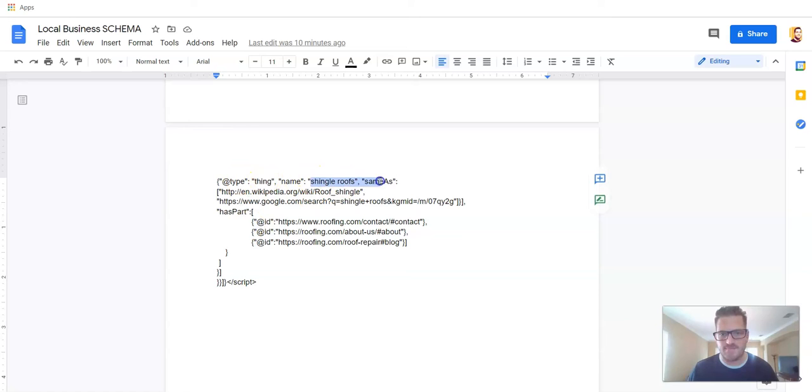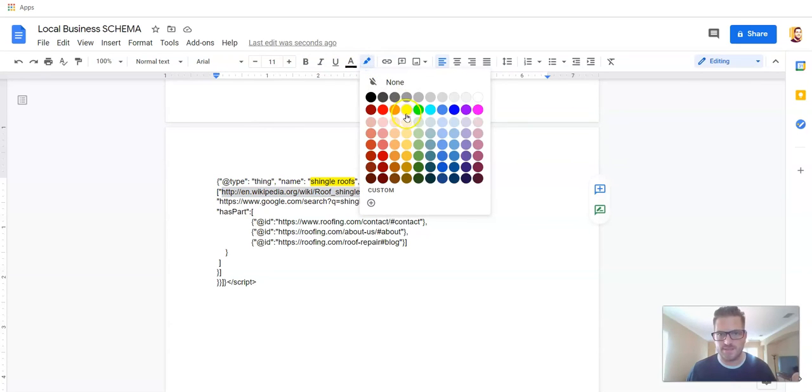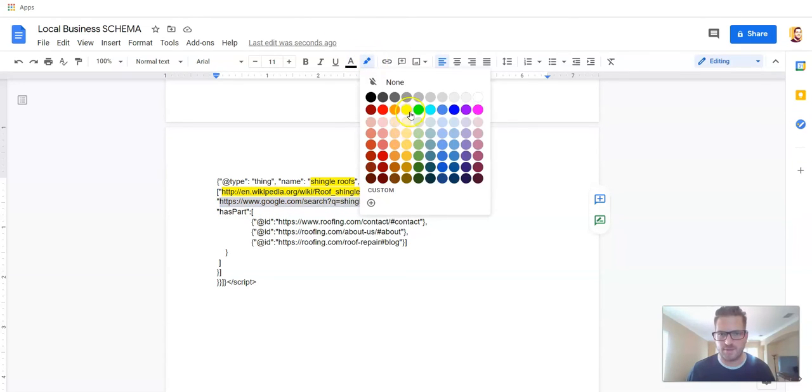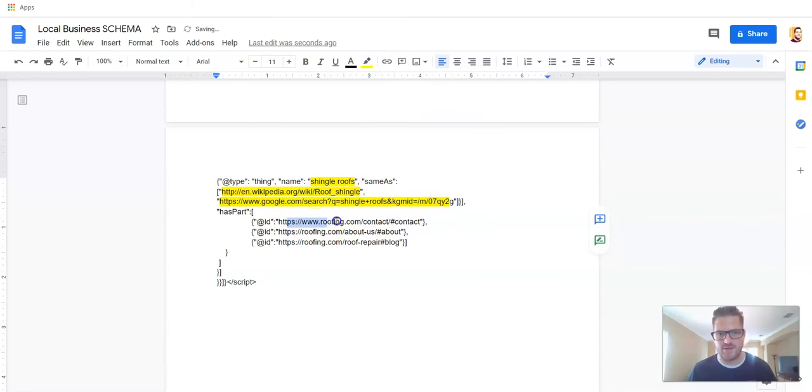You've got your ad type thing. Make sure you're swapping that out. Let me make sure I highlight it for you. Put in your name. Got a Wikipedia for a roof shingle. Obviously, you're going to want to make that relevant to your business. Got another search query for roofing shingles with the machine ID for, I believe, shingles. I don't remember. And then you have your contact, about, and our blog.